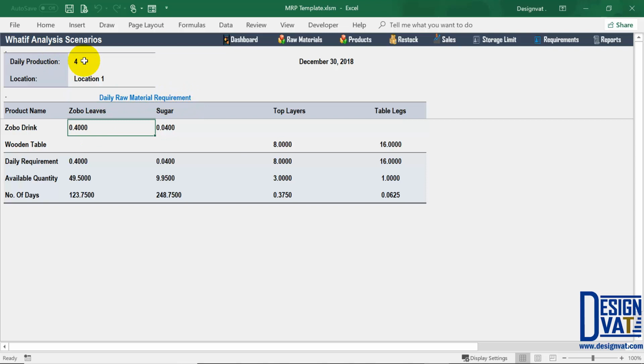Since you plan to produce 4 every day, you need 0.4, because recall that you need 0.1, which is 100 grams of Zobo leaves, to make 1 Zobo. In the same way, here you need 0.04, because remember you need 1% of a packet of sugar. So this is the daily requirement to make 4 Zobo drinks and 4 tables.